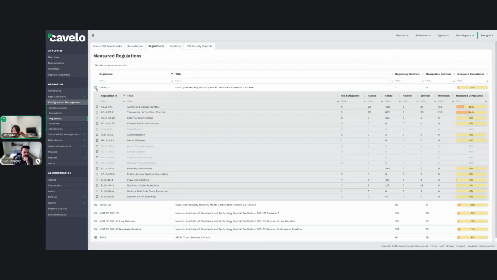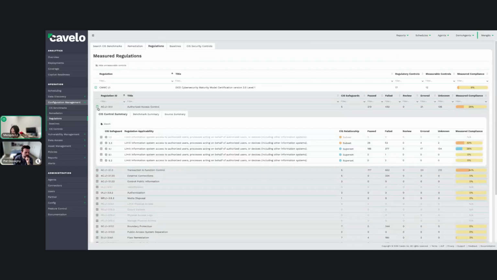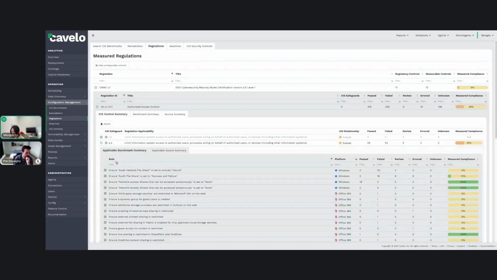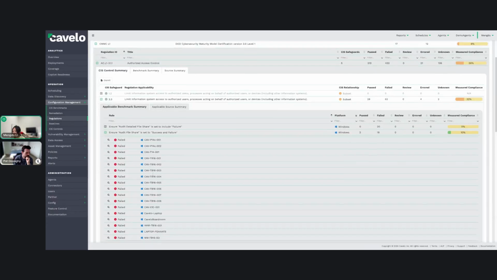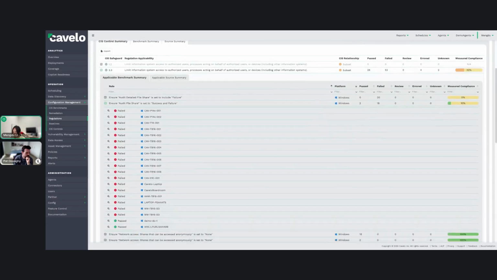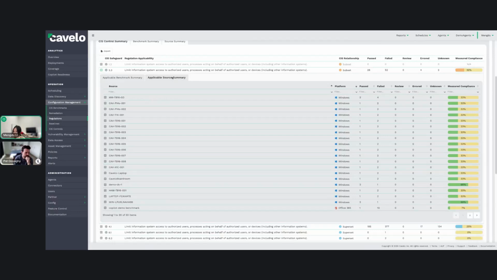So if I open it up, it's the CMC regulation, and for each regulation, I have many controls, and you can expand each one of them to see how your system is doing. For this particular control, it will map to the CIS control, and if I open this one up, it can tell you which hosts have failed the test and which have passed. So it will just give you a very easy view to see how your system is doing. And you can also see it here as well.